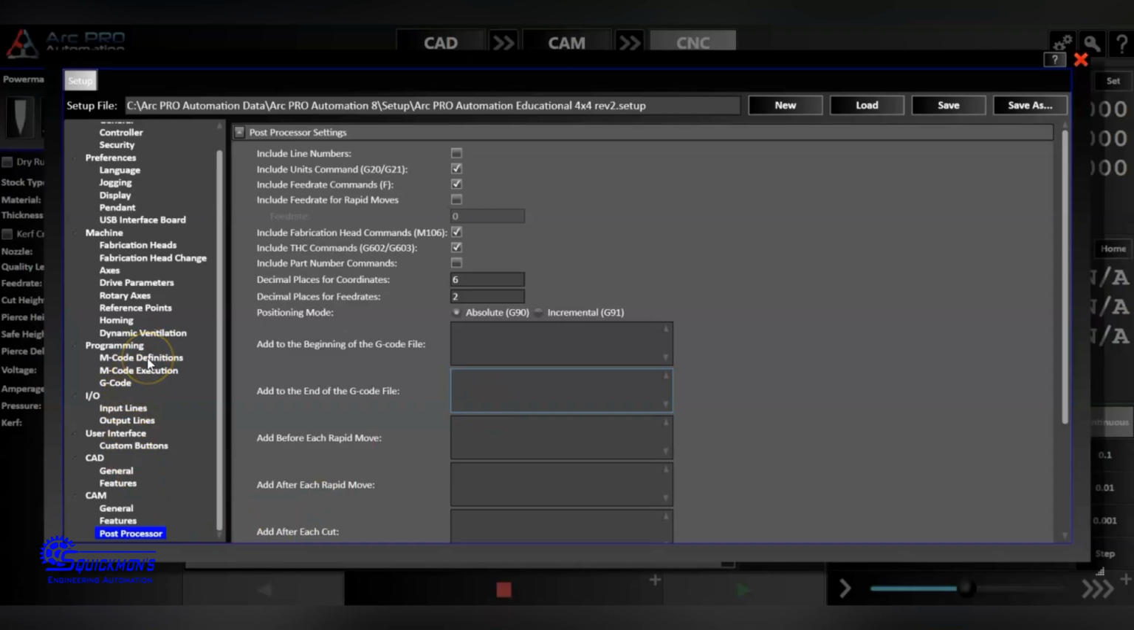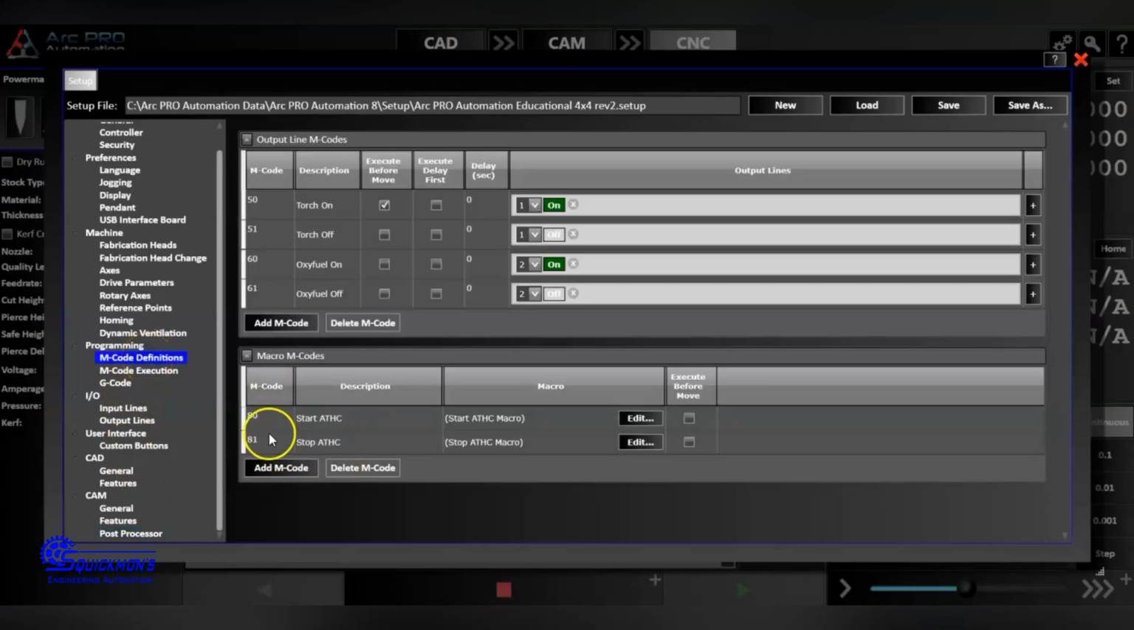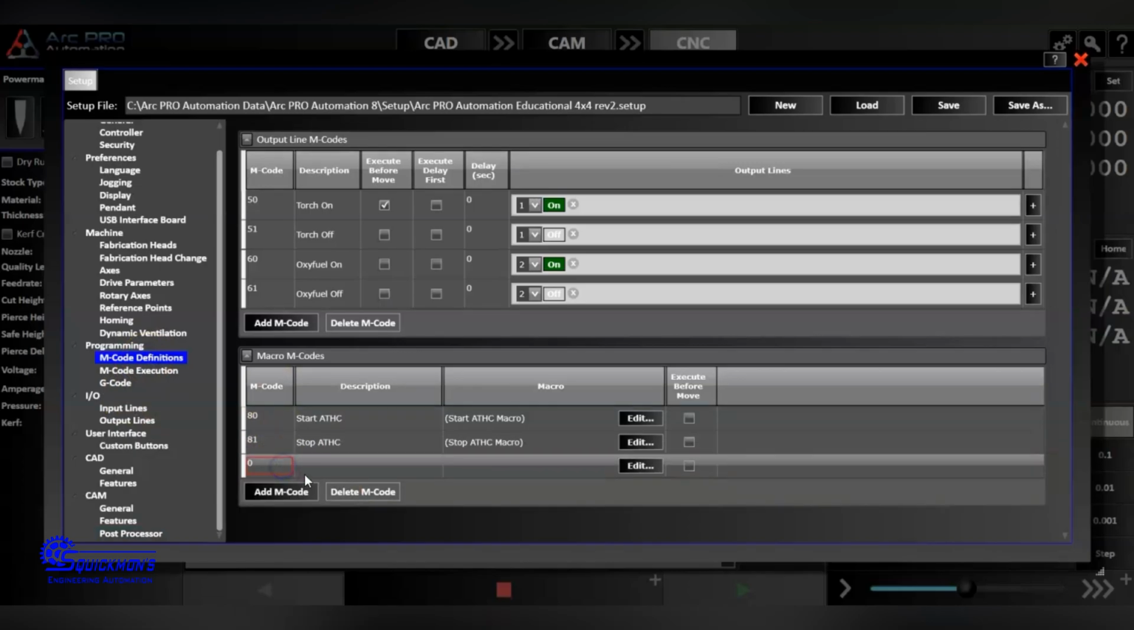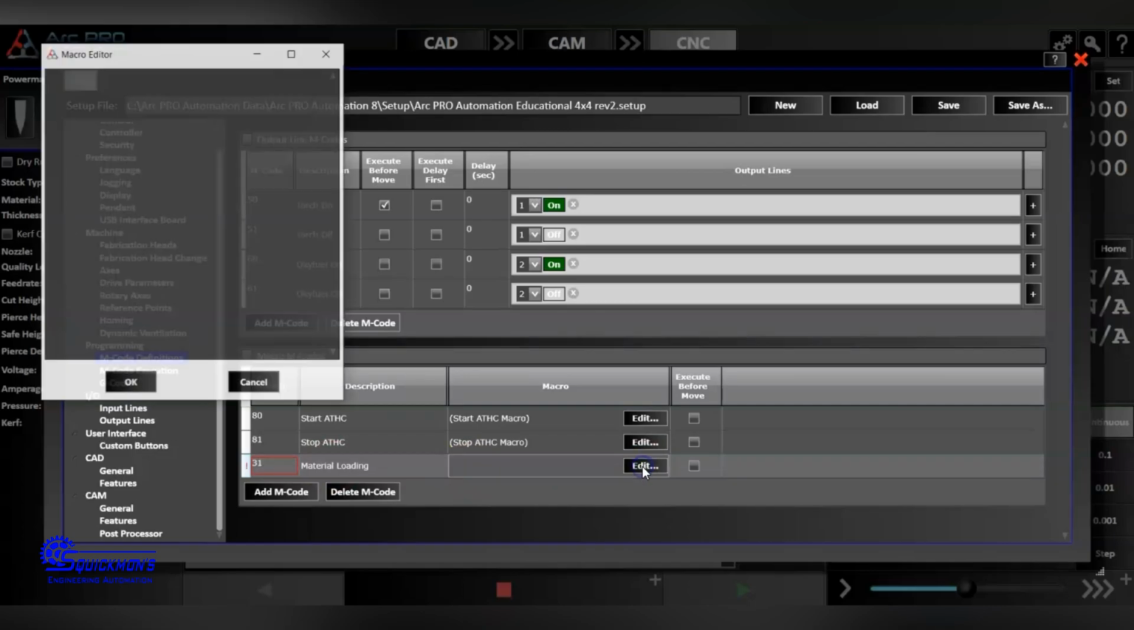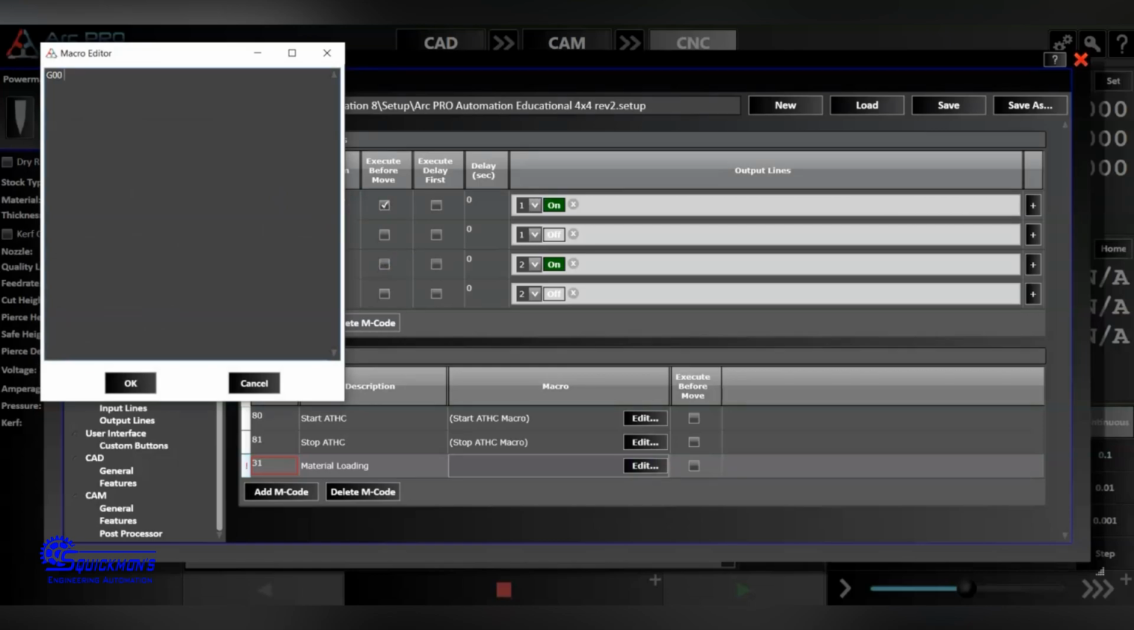We're going to go to M code definitions, and right here we're going to click add M code. We'll make it M code 31. And we're going to call it material loading. And we're going to click here and go to edit. And we're just going to do a G00 code, G00.